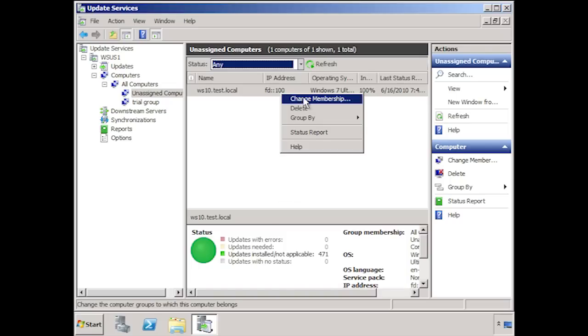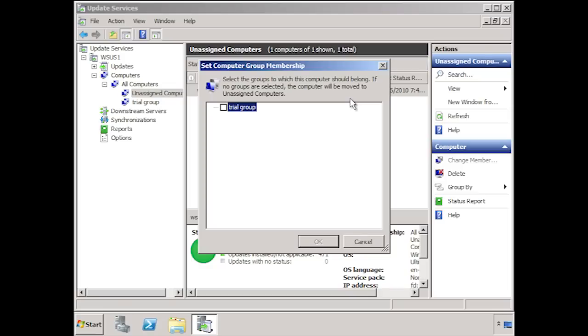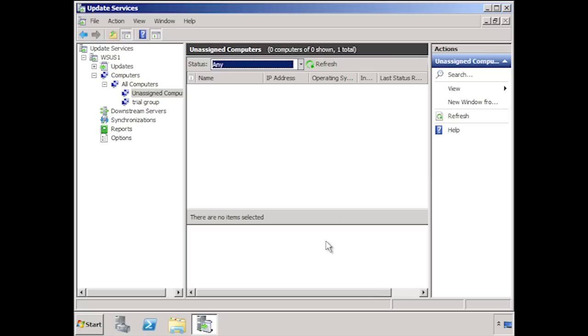If I now right-click on the computer and select Change Membership, I can assign the computer to the group that I just created. You can imagine that by doing this method, which Microsoft calls server-side targeting, it can become very time-consuming very quickly on large networks.